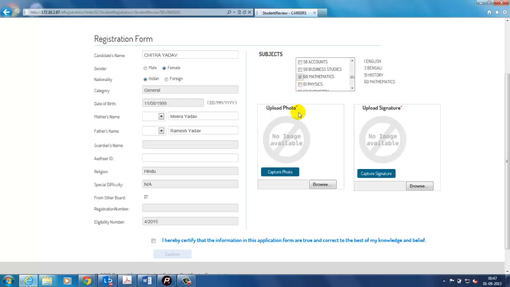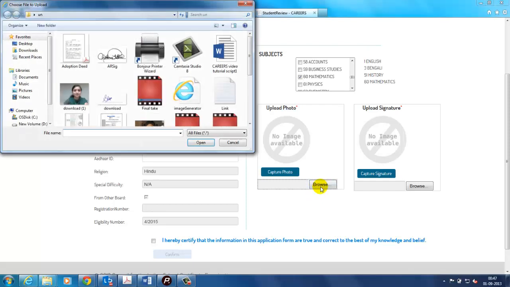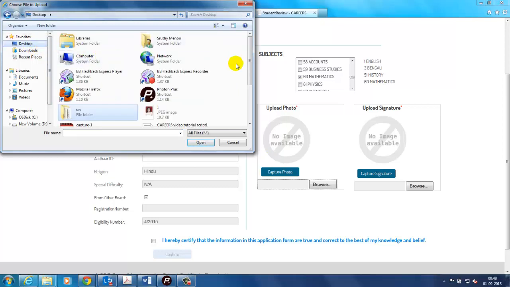For capturing student's photo using webcam, click on Capture Photo. Adjust the webcam to get a clear picture of the candidate and click on Capture. User can click on Capture more than one time if required. Once user is satisfied with the picture, click on Upload. In case the user is not able to use the webcam, we can also upload candidate's photo by clicking on Browse and selecting the required file from the system.